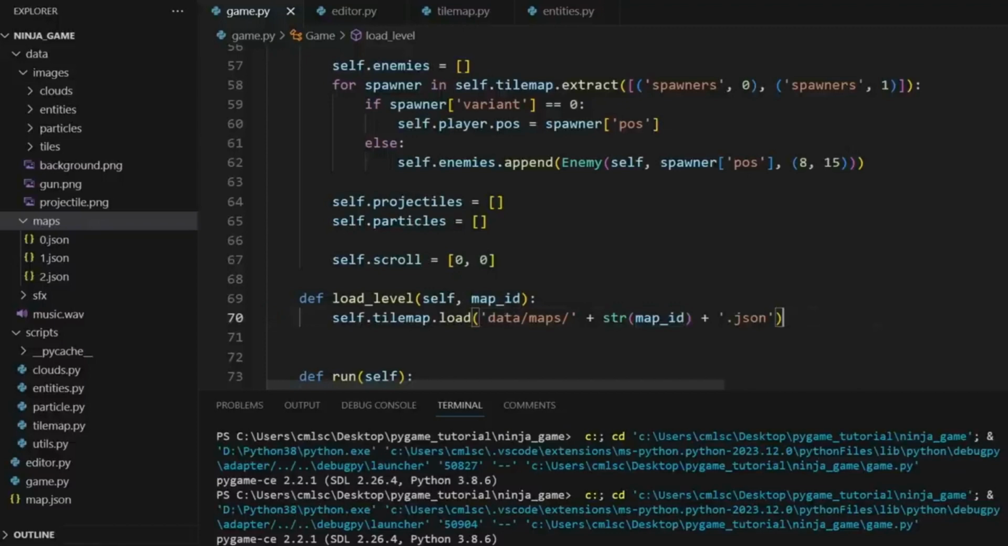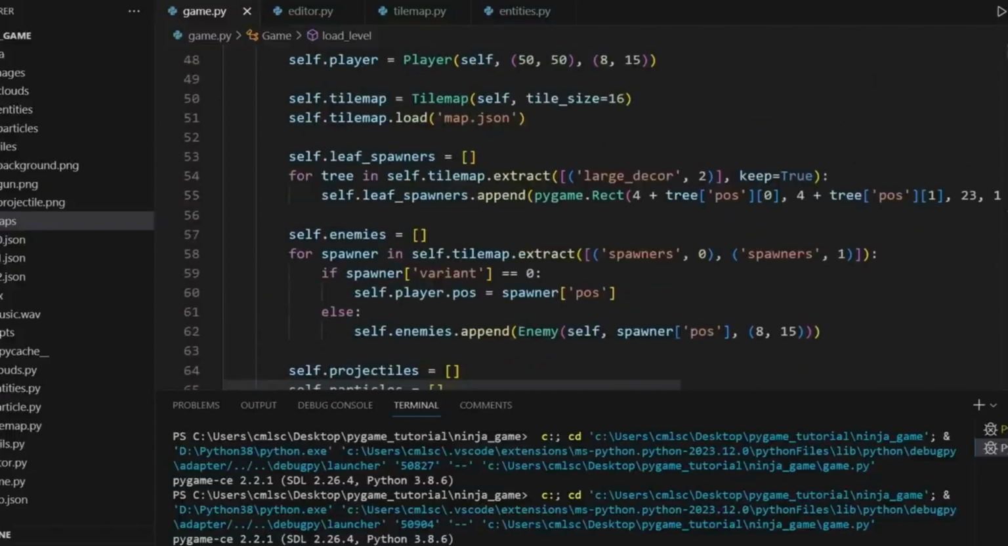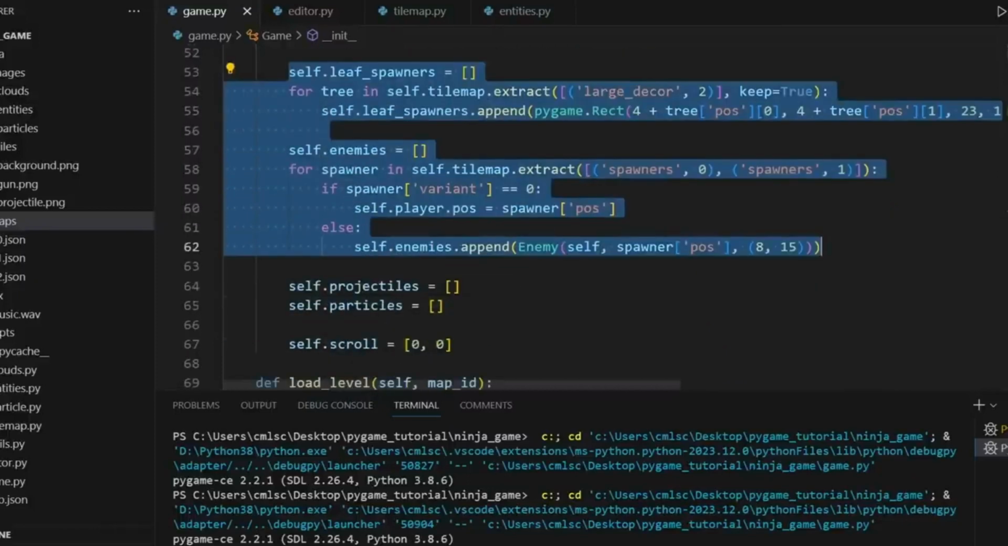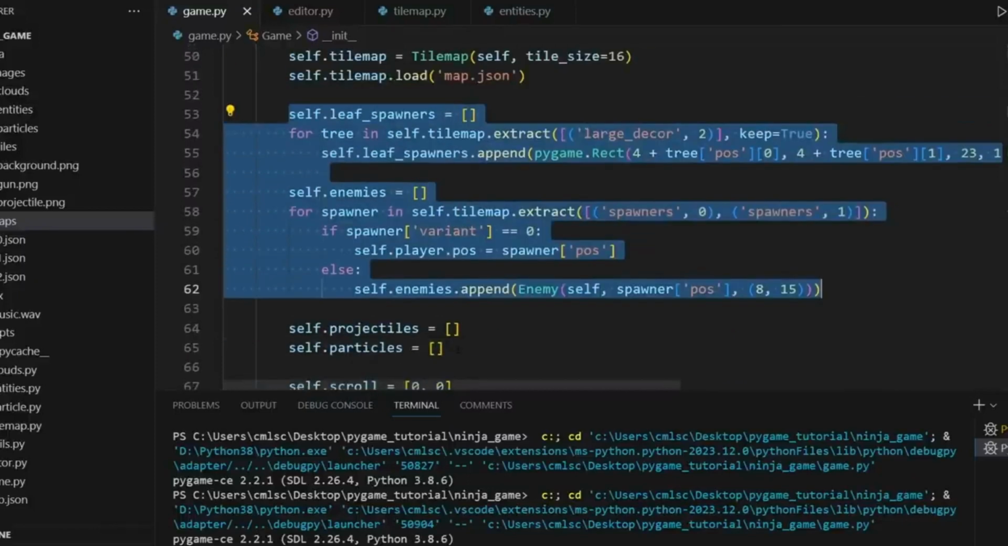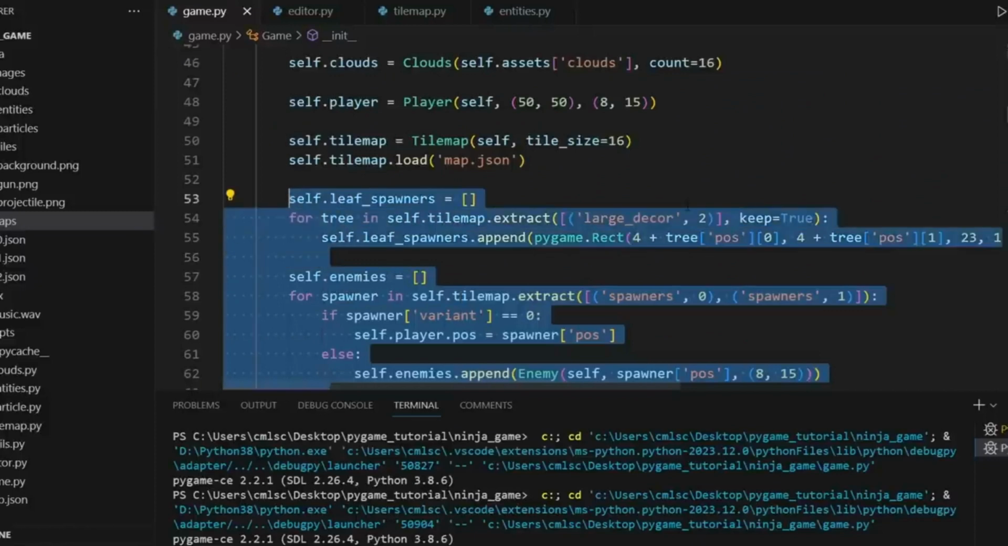Now the other thing to keep in mind is that when you load a map, especially since we're going to be loading maps multiple times because you want to change to different maps, we're going to need to clear out all the particles, all the projectiles, and all the visual effects, and just reset everything. And then we also need to reload the player position and everything. So these things right here, these spawners need to be copied down, and the projectiles, and the scroll. So all of this needs to be copied.